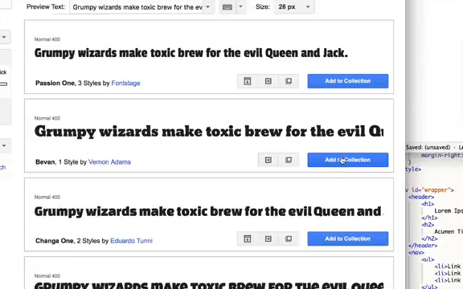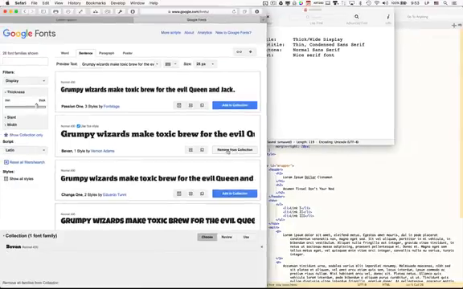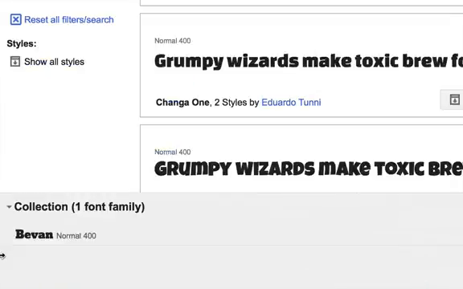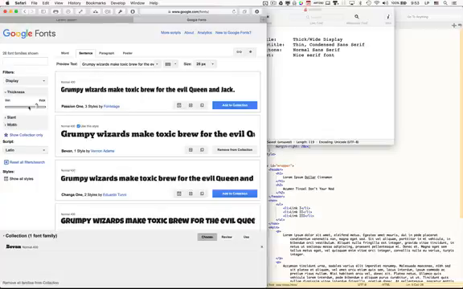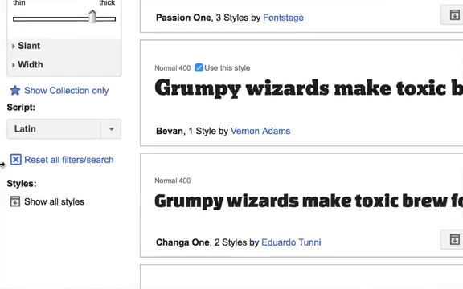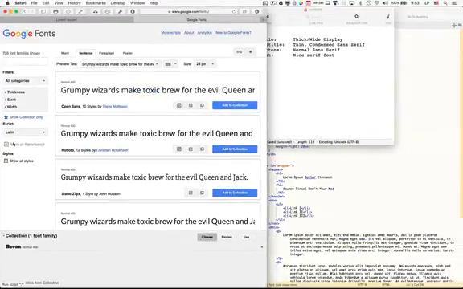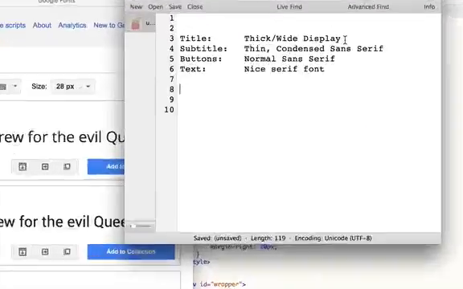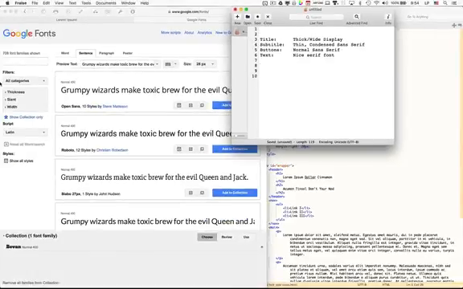So I'm going to add that to my collection. I'm going to click there. And now that I've added it to my collection, I can see it down here. It says Bevon. Now I can go on and look for my next font. So I'm going to reset the search. Going to click down here, reset all filters and search. Next I'm going to look for sans serif fonts. First I'm going to look for a thin, condensed one. And then for a normal one, I might as well start with a normal one first.